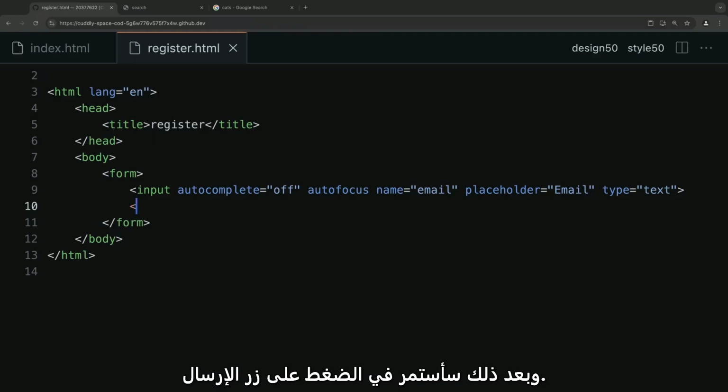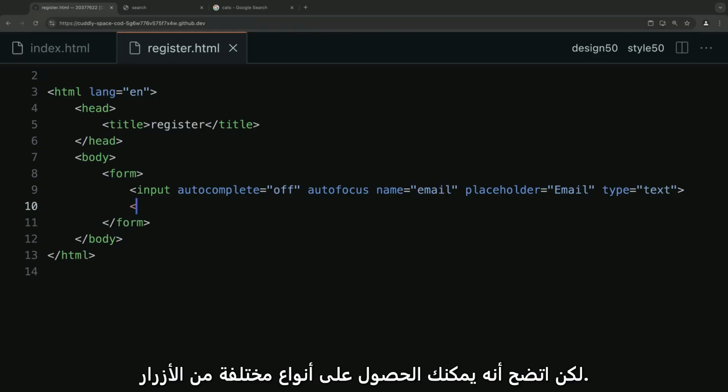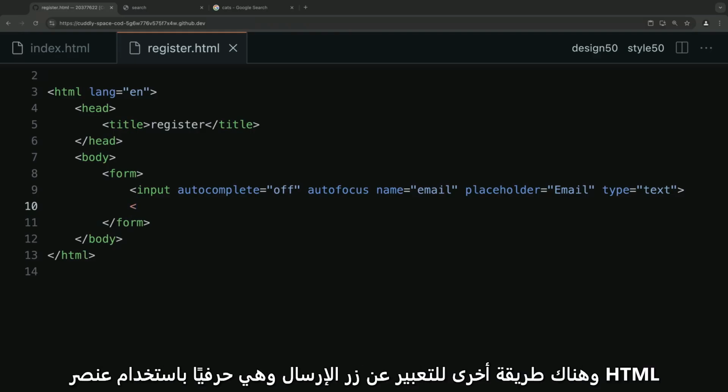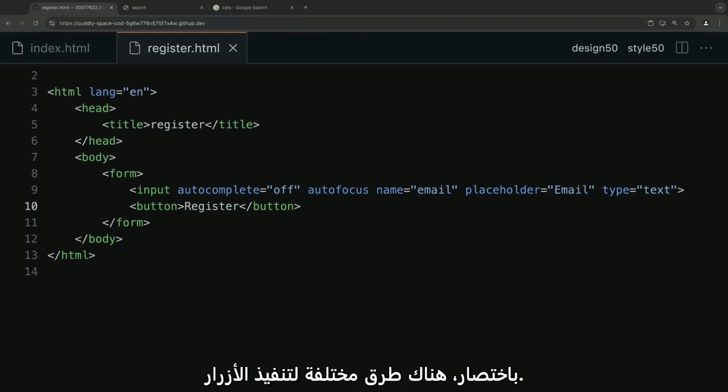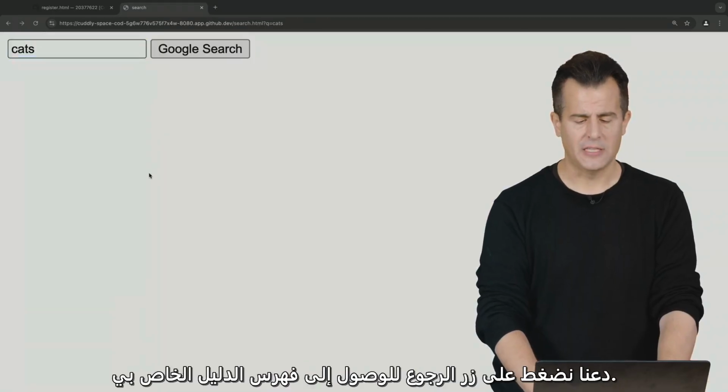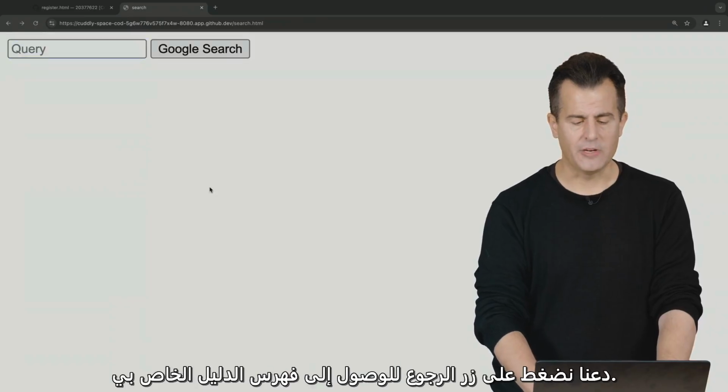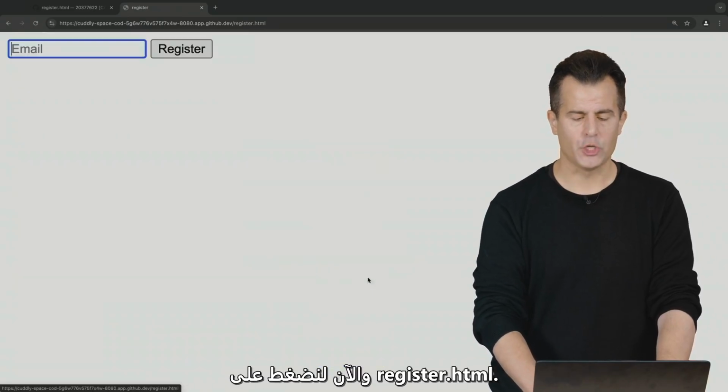And then I'm going to go ahead and have a submit button. But it turns out you can have different types of buttons. One other way to express a submit button is literally with an HTML element called button, for which the label here will be register. So long story short, there are different ways to implement buttons. Here is now a second way. Let me now go back to my other tabs. Let's close the tabs. Let's hit back to get to my directory index. And let's now click on register.html.